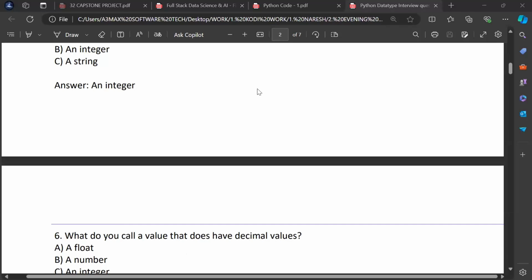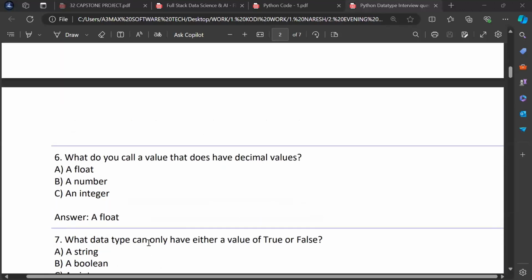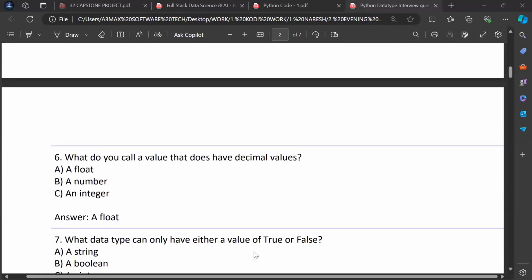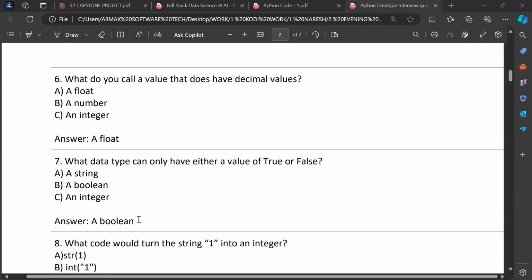Float. Decimal number, float. Fantastic. Seventh, slowly, interview questions. What data type can only have either true or false? Boolean, right? Okay, can you tell me what code could turn the string 1 into an integer?